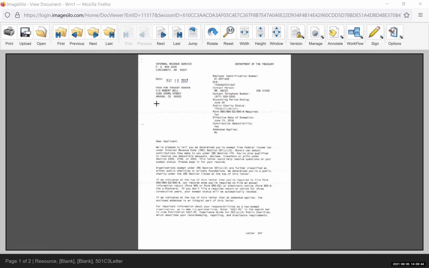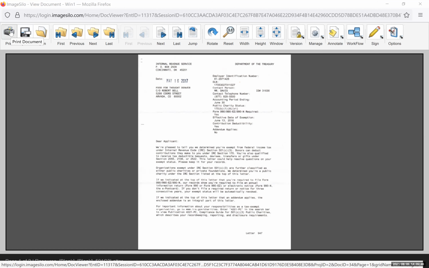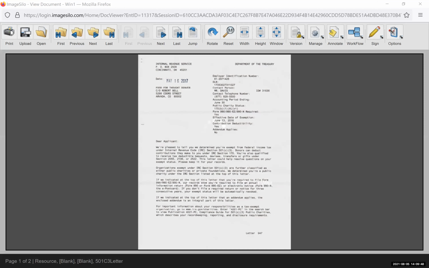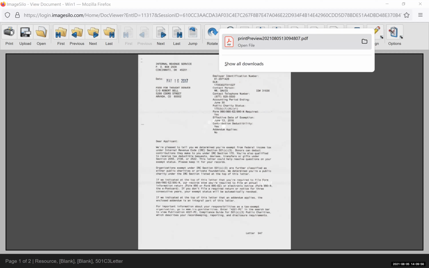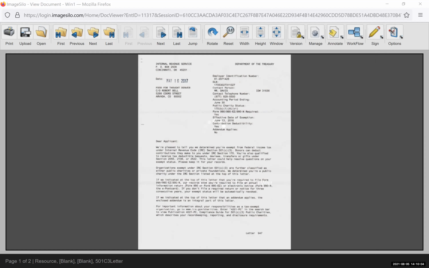The best way to do this is just to say print, right? And it will allow you to open this thing in, and it will download that automatically. In my case, on my desktop, it went and downloaded that document. Okay, so that's an easy thing to do.